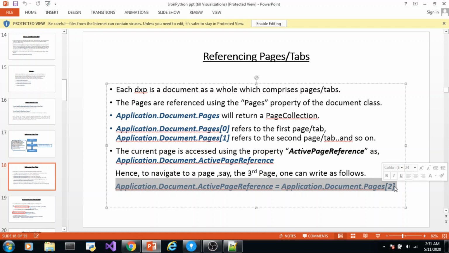So this way you can set up navigation in your analysis. For example, you have 3 pages in your analysis, page 1, page 2, page 3. Then you can set up a drop down list with the names of the pages, and write a script that if the selected value in that drop down list is page 1, then document dot active page reference is equal to application dot document dot pages 0. Sorry, if the selected value in the drop down list is page 2, then application dot document dot active page reference is equal to application dot document dot pages 1. So this will let you navigate from one page to another page.